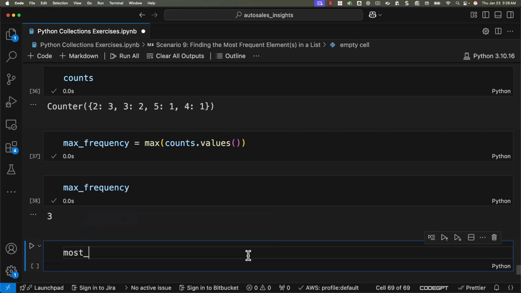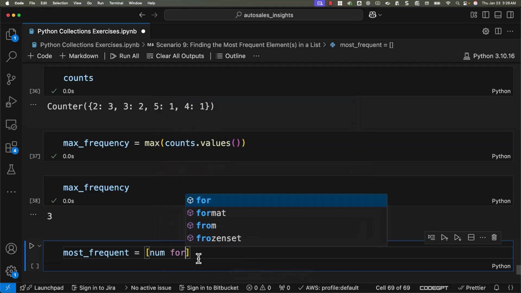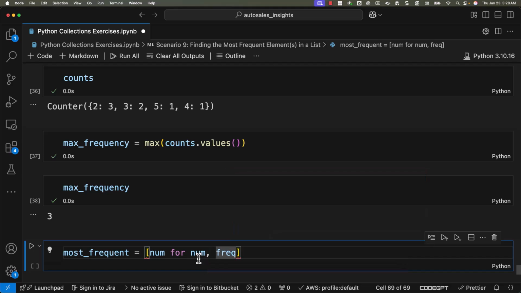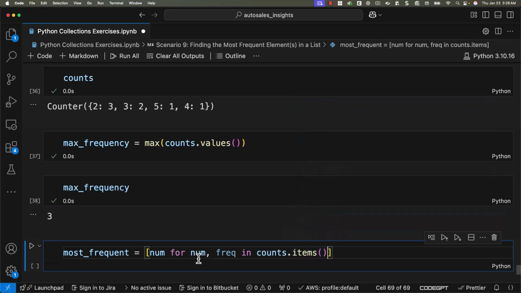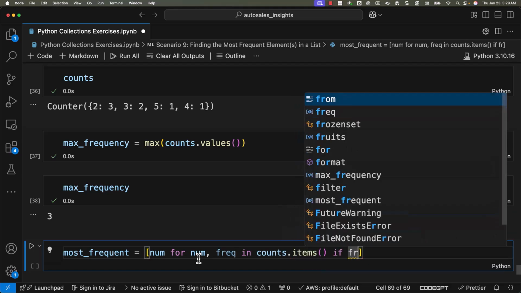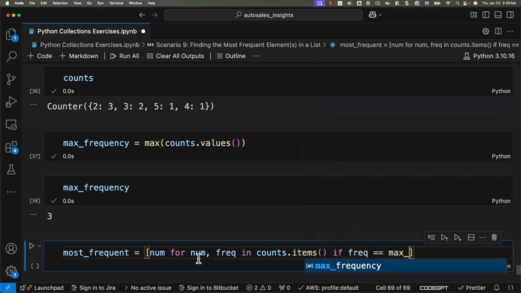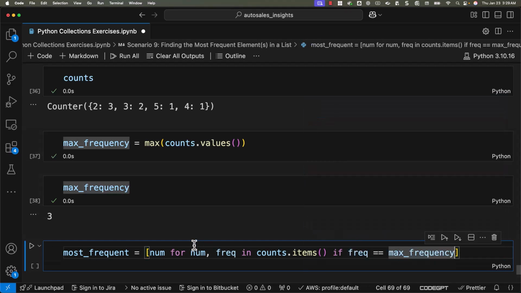Now we can actually say most_frequent equal to, here I am using list comprehensions. If you are not comfortable with list comprehensions, you can use conventional loops also. Now we can say num for num, frequency in counts.items if frequency double equal to max_frequency. Here max_frequency is nothing but 3. If the frequency of an element that is there in counts is 3, then only we are getting the number along with the frequency.